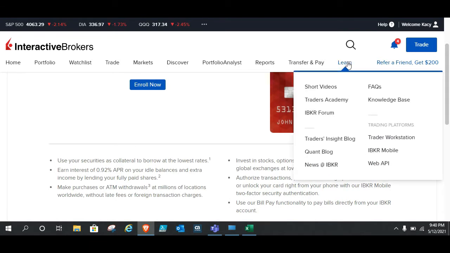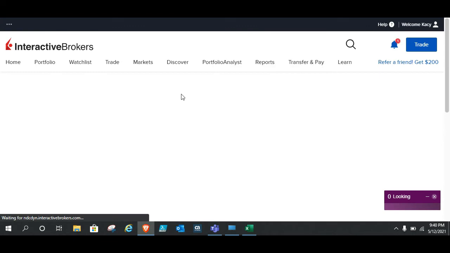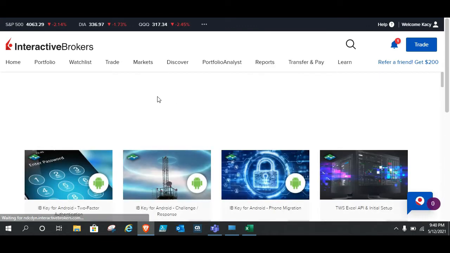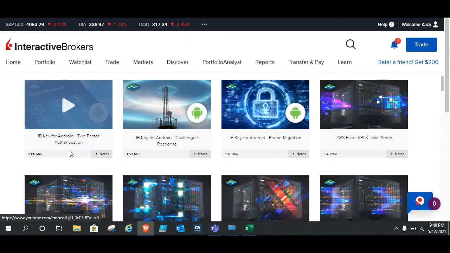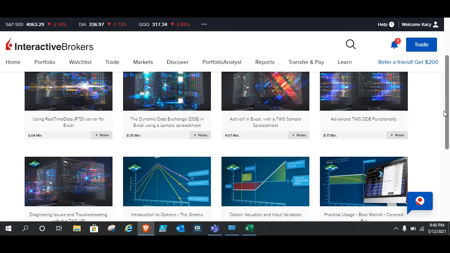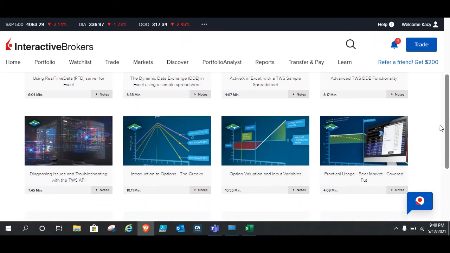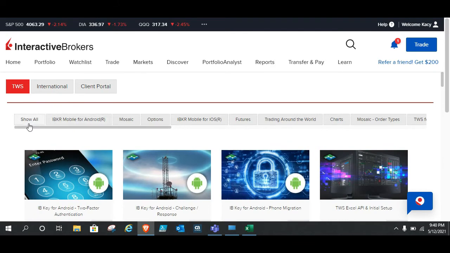And then another cool thing that they have as well is a Learn portal. In the Learn portal, you get the ability to see a lot of educational videos about things that people such as yourself and myself want to learn. So you have, for example, the broker key, and how does the two-factor authentication work? It breaks down basically a lot of the functionality of TWS, which is their desktop platform. You have a lot of options for pretty much a lot of things.